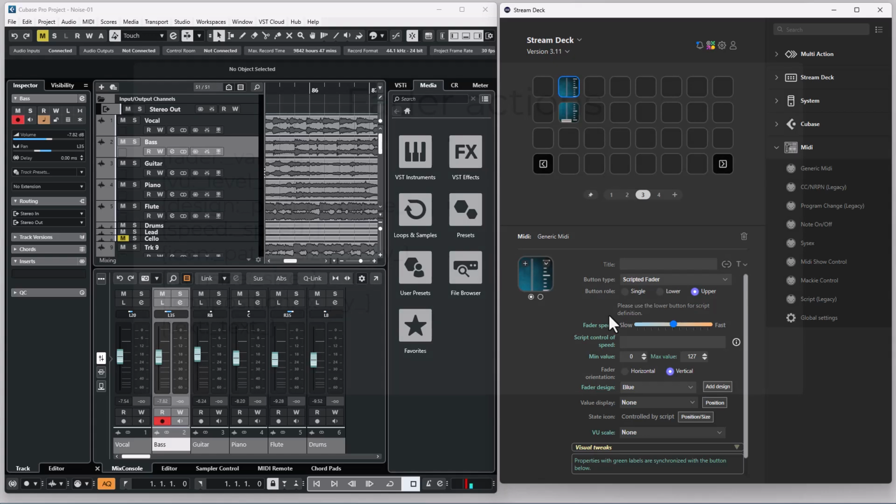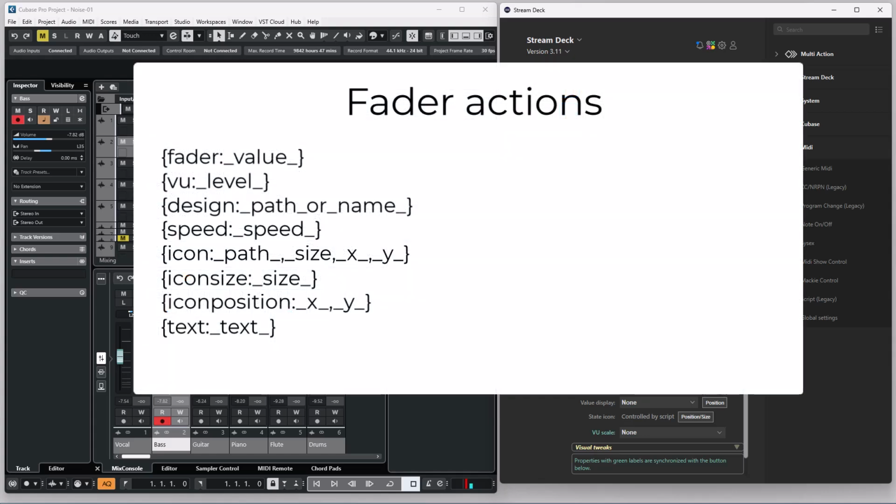There are a number of new actions you can use to control the fader buttons. You have a fader action, where you can set the fader position. You have a view action for the view level. You have a design action with which you can change the fader design. You can either use a path to a custom design or use the name of a built-in design as displayed in the design dropdown. You can reference a custom design by name if it has been referenced with path before, so the plugin knows where the files are.